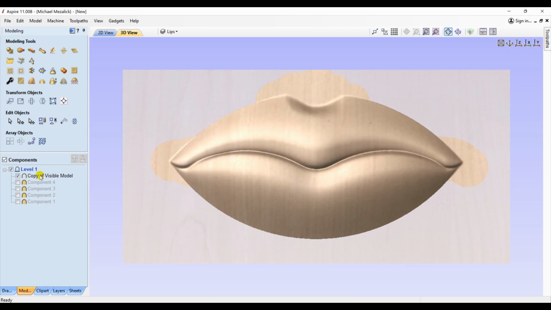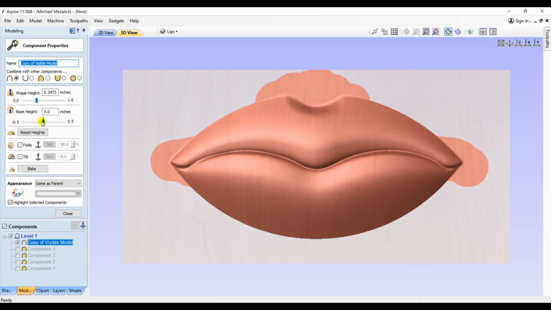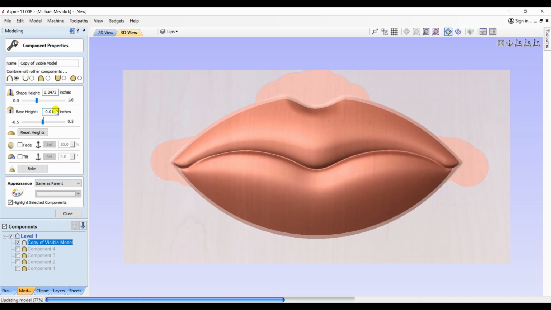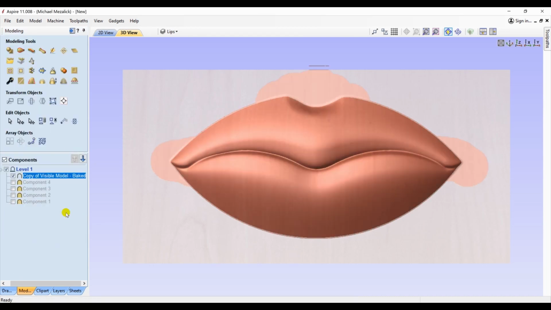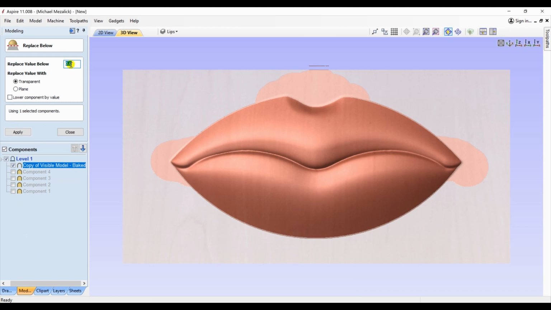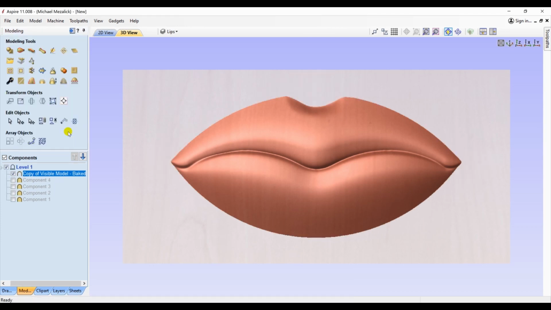Click on that new component, reduce the base height because I want to eliminate that excess material. I bake it, and then choose the Replace Below icon. And there's our lips. A hard process? Not really. But it may be if you really need to do something that looks accurate.